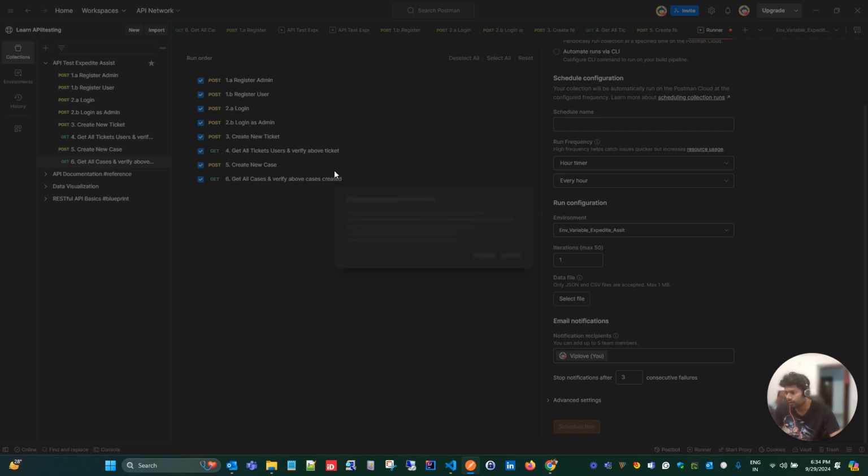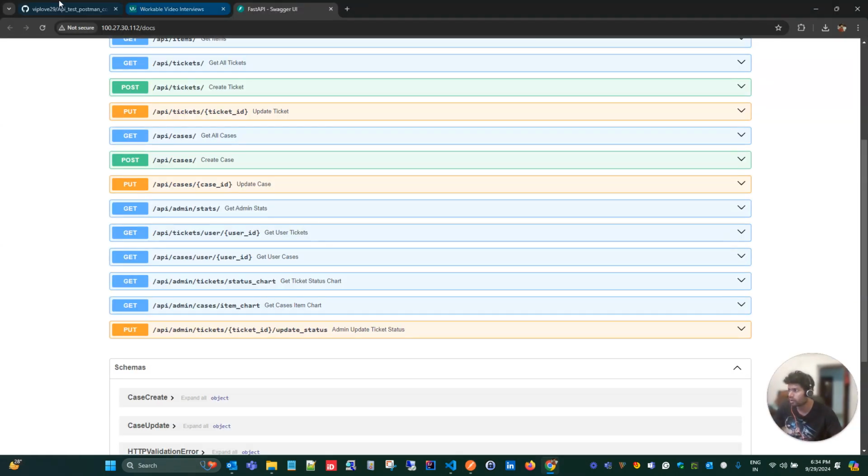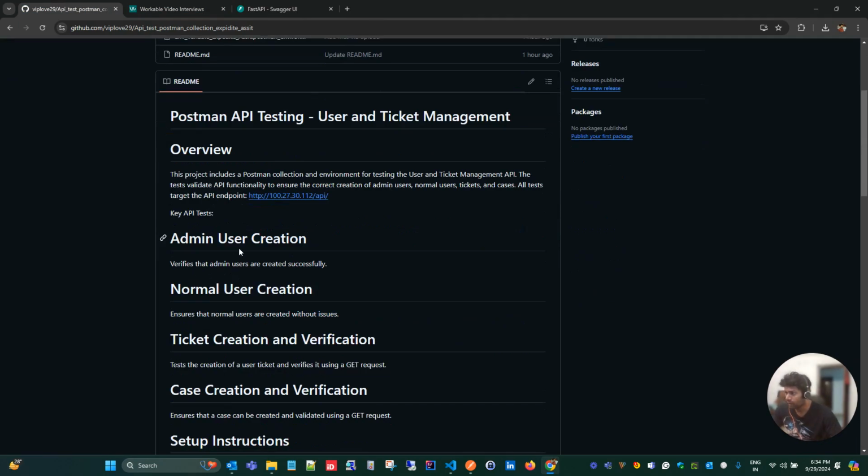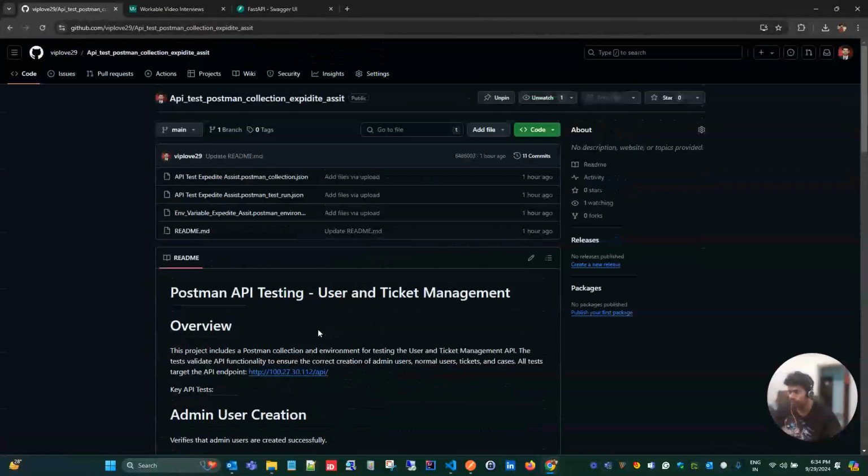But as a part of this task, I believe this should be enough, and I hope you get it. If you need any more info, I have added all the details in the README file. If not, you can reach out to me for more clarification. I will be happy to help. Well, that's all from me on this API Postman collection part. Thank you.